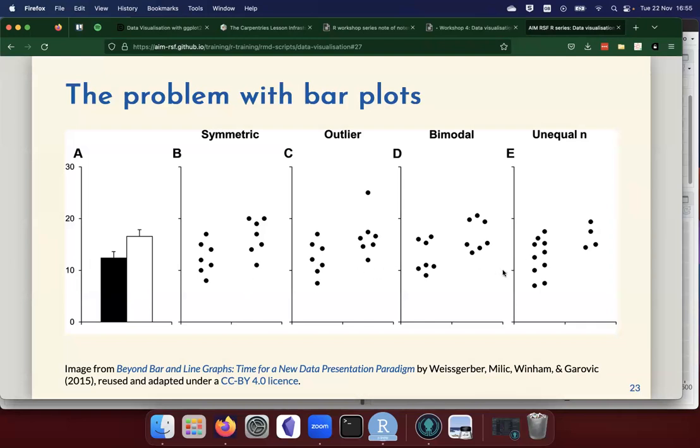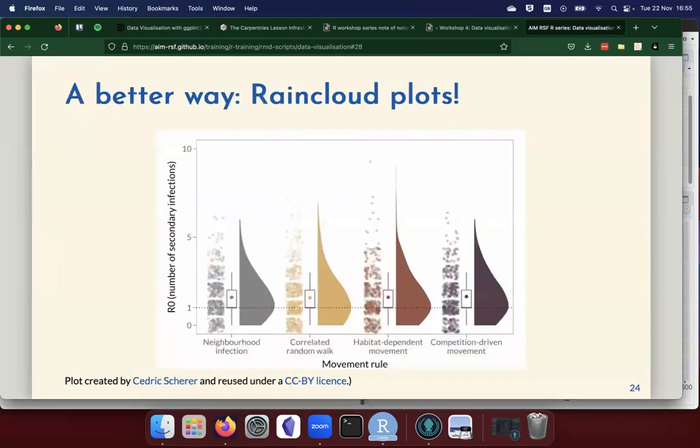So these are some of the things that could be happening that could make a bar chart not a good visualization for data. And something that has been gaining traction in the last few years is using something like a rain cloud plot. And this is a plot created by Cedric Sir. I follow him on Twitter for a long time. I don't actually know how his name is pronounced, but he does amazing visualizations using ggplot and infographics.